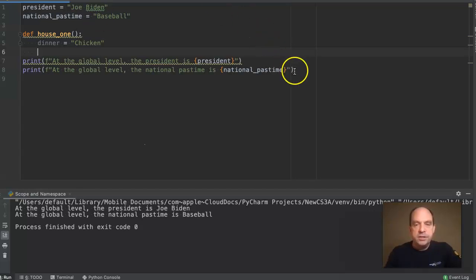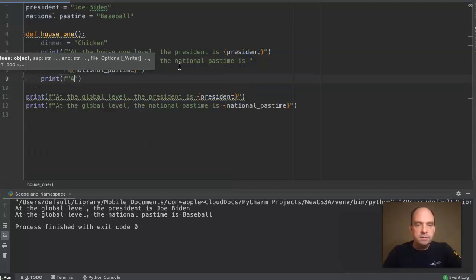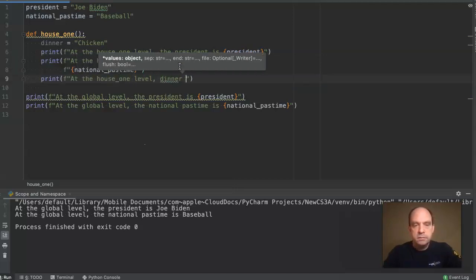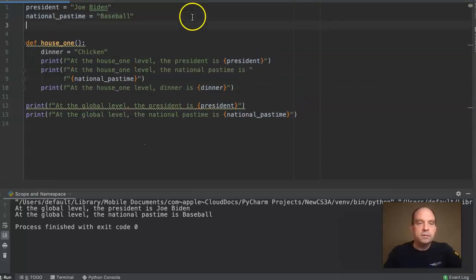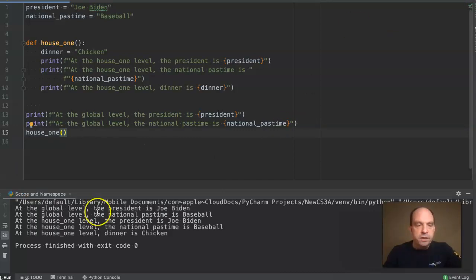We'll start with president and national pastime. And then we'll print out dinner. And back at the module level, we'll leave these two print statements here, and then we'll call our House1 function. Let's run this. Pretty much what we expected. At the global level, things are still the same. At the House1 level, we still have access to the president and the national pastime, and we've added a name binding, dinner with chicken. But let's see how ubiquitous that binding is.